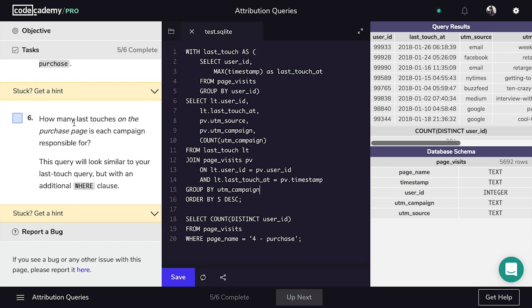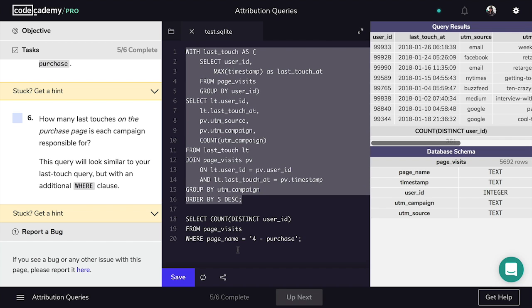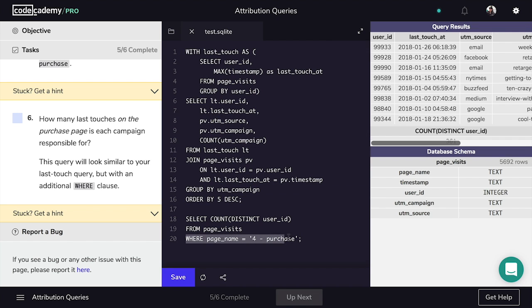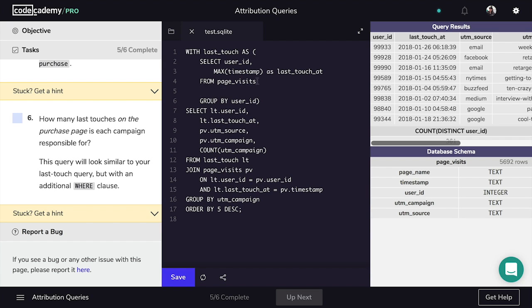So it says, how many last touches on the purchase page is each campaign responsible for? This query will look similar to your last touch query, but with an additional where clause. So basically, we want to keep this same exact query here, but we want to add in this where clause to it. So I want to filter this out so we're only getting the last touches for the purchase page. So I'm actually just going to cut this part out here. We'll get rid of this, and we can put this where right up here.